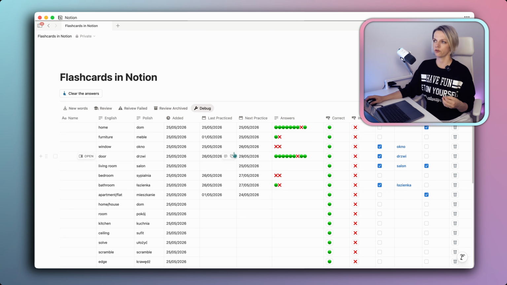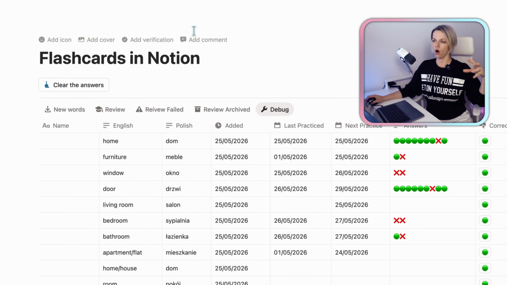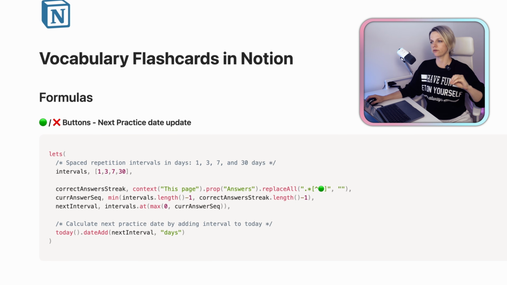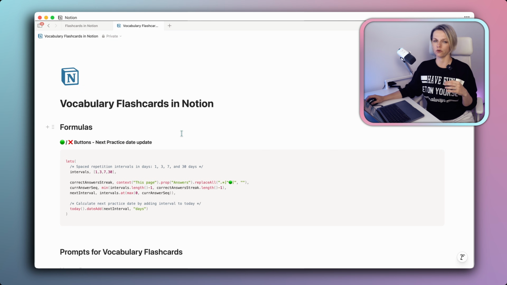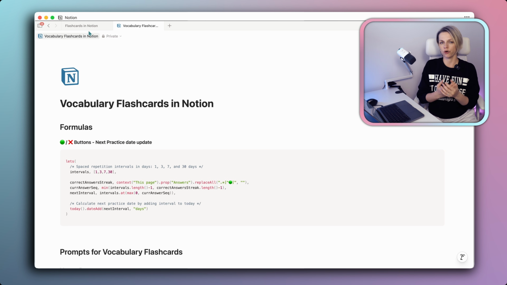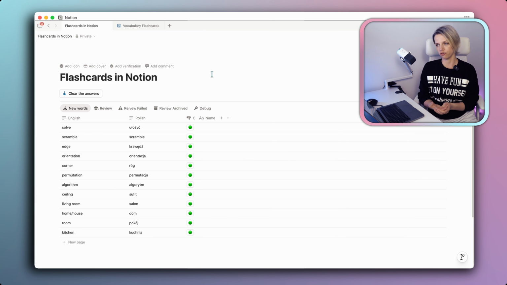There is also a link to a special document with all the prompts and formulas that you may need while building this system. You can find a link to this document in the resources section. And we will not only build this system, but I will also show you how to use it with Notion Agent. Okay, no more delays, let's start building.